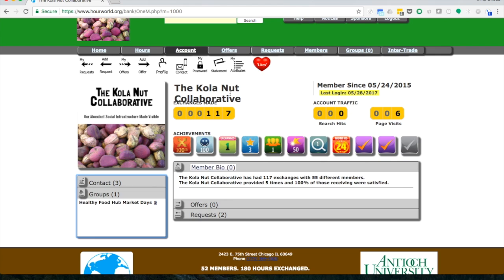Also, you would have the number of exchanges that you've made, times your account has appeared in the search, and page visits. And then you have a number of different badges here that talk about whether or not you've done different things within the time bank. So, for instance, this first badge is has made at least 100 service exchanges. We've got a badge for has received service at least 100 times. We've got a badge for has at least one exchange supporting the time bank. So there's a lot of different exchanges that are going on here.